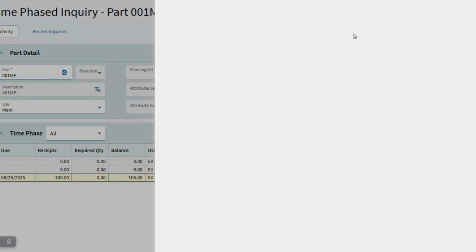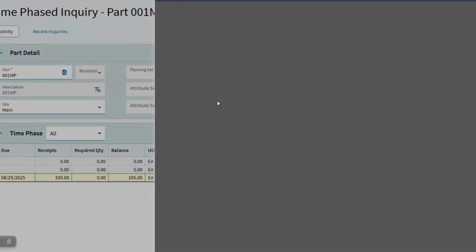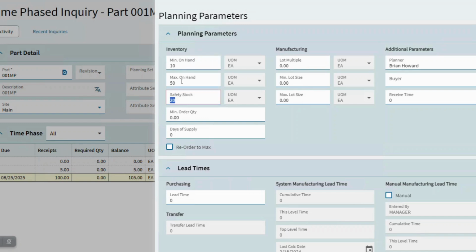On version 2025.1, we have more useful Time Phase. The first is planning parameters. Now we can update planning parameters directly. Okay, let me show you. We can change some values in inventory min, max.